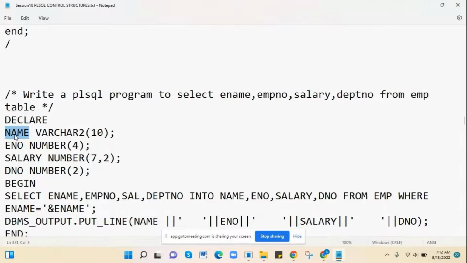Okay. And it need not be the same as the data type of the column. Maybe it is varchar 20 there. Okay, but here you can take 10, no problem. But it should not be less than that. Why? Because we have some values which are more than that.